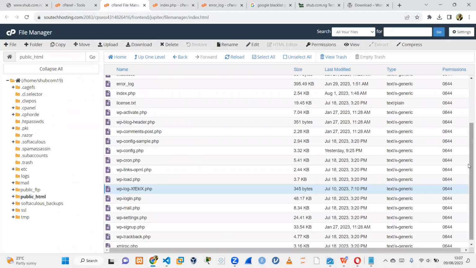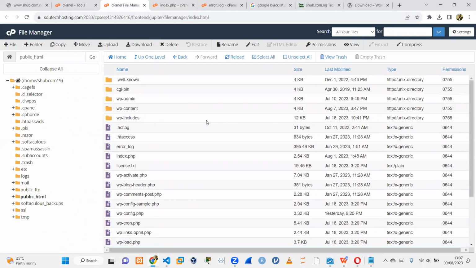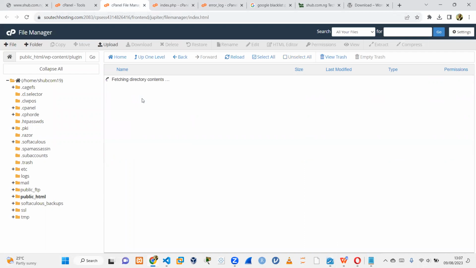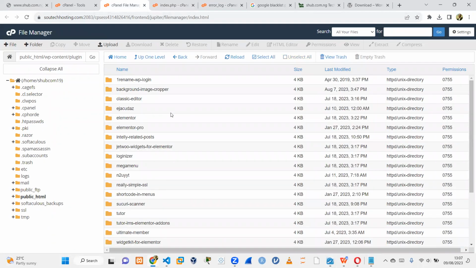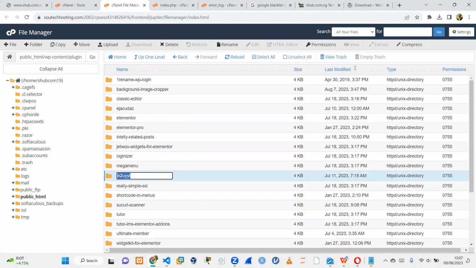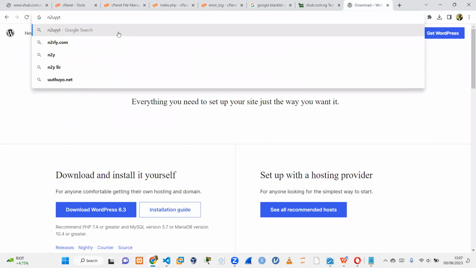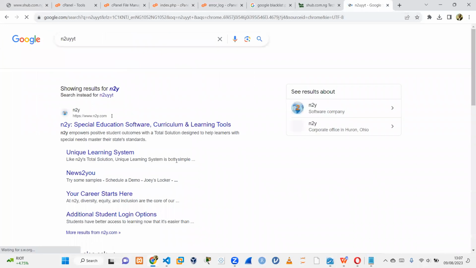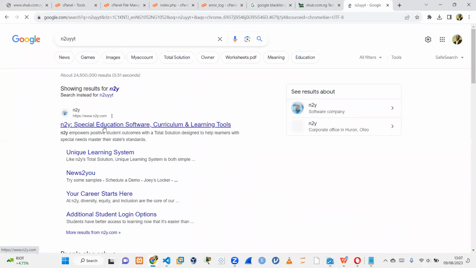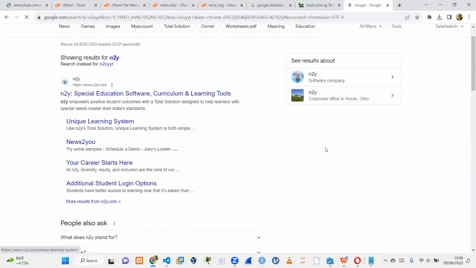Now, next thing we want to do is to go deactivate that particular plugin. So I'm going to move over to wp-content plugins. Invariably, one of the first things, oh, I'm seeing a plugin here. This doesn't look like a plugin. What is 2N2 whatever? Oh, it's even a URL. Let's search. Oh, special education. Okay, what is this? N2UYYT. Okay, what is this? Unique learning system, unique learning system. Would this be a plugin?